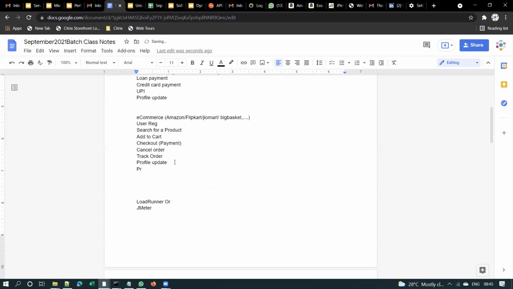Previous orders. We can also see our previous orders, right? Yes. So these are the critical business flows. This is what users do with any of these e-commerce applications. Now, if you want to test JioMart, for example, you got a project to do performance testing for JioMart, so what you will do, you will get all the critical business flows.